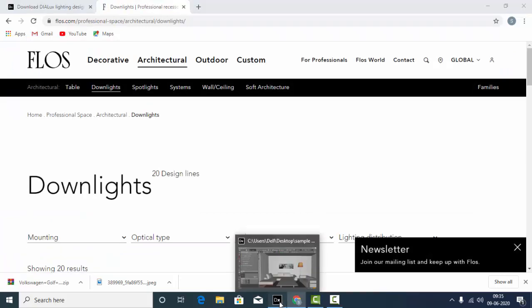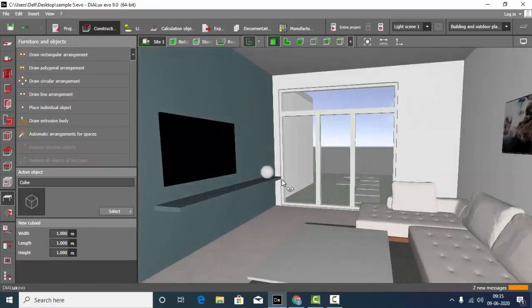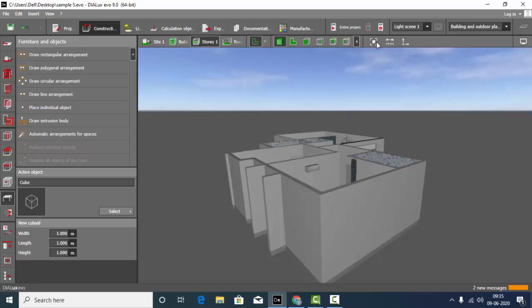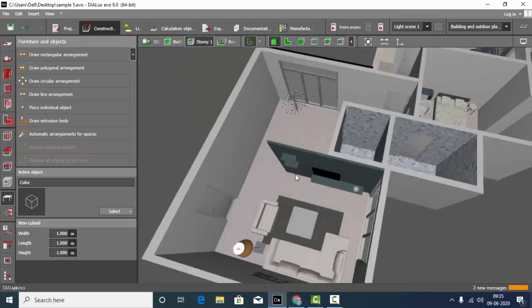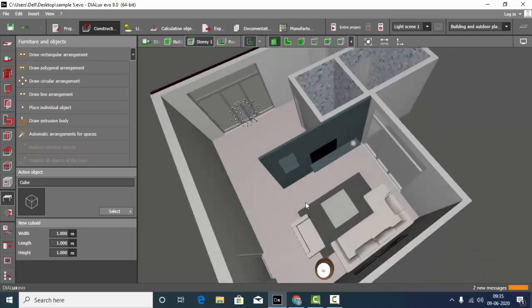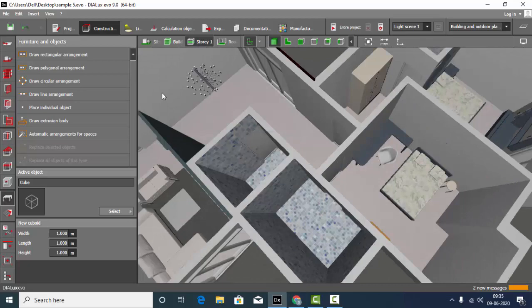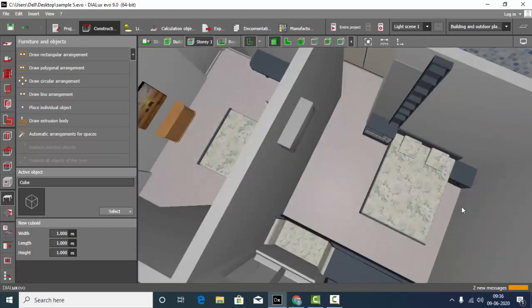First let's go and check our project. So I have considered here a simple residential project. This is the living area. We'll go to the side view. This is the living area, a simple foyer area, bedroom and another bedroom.